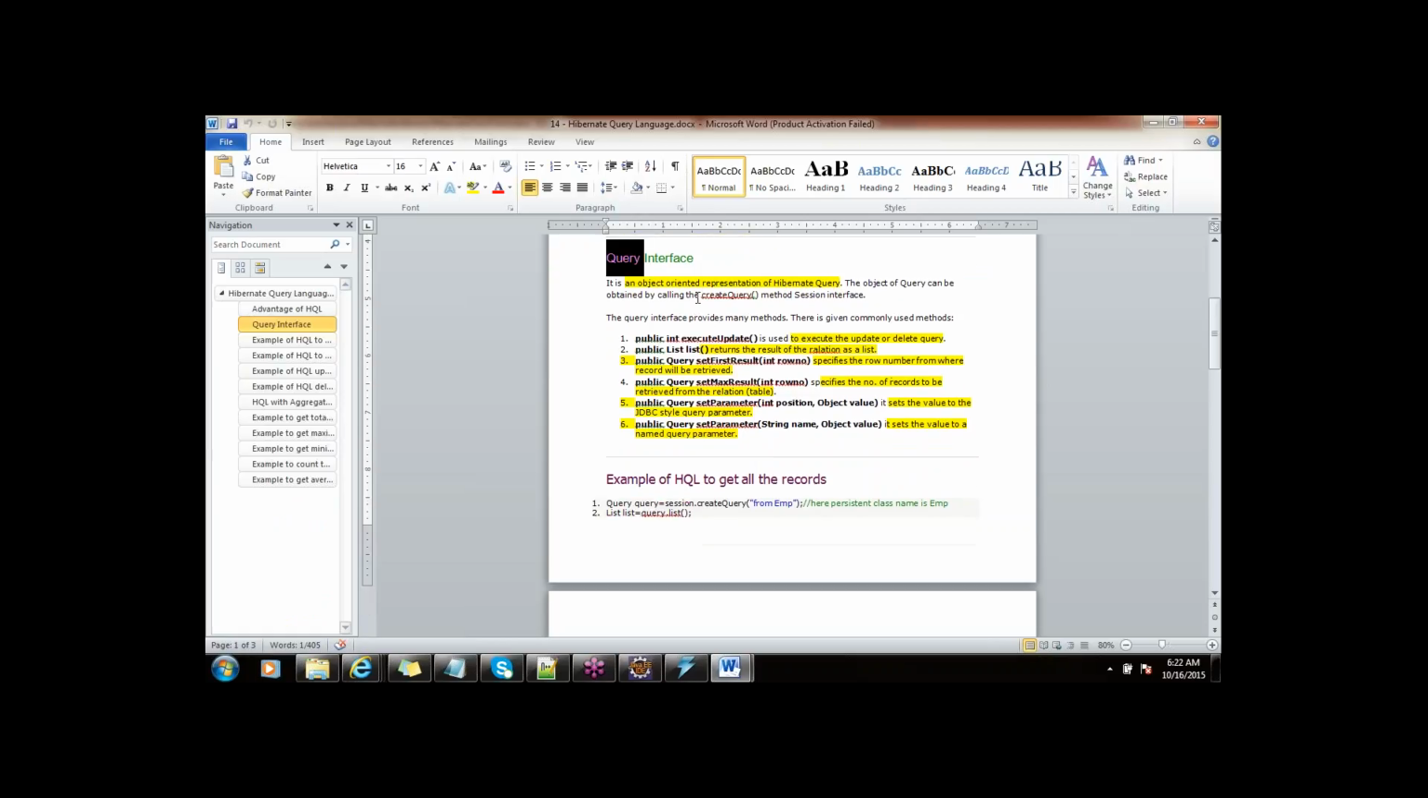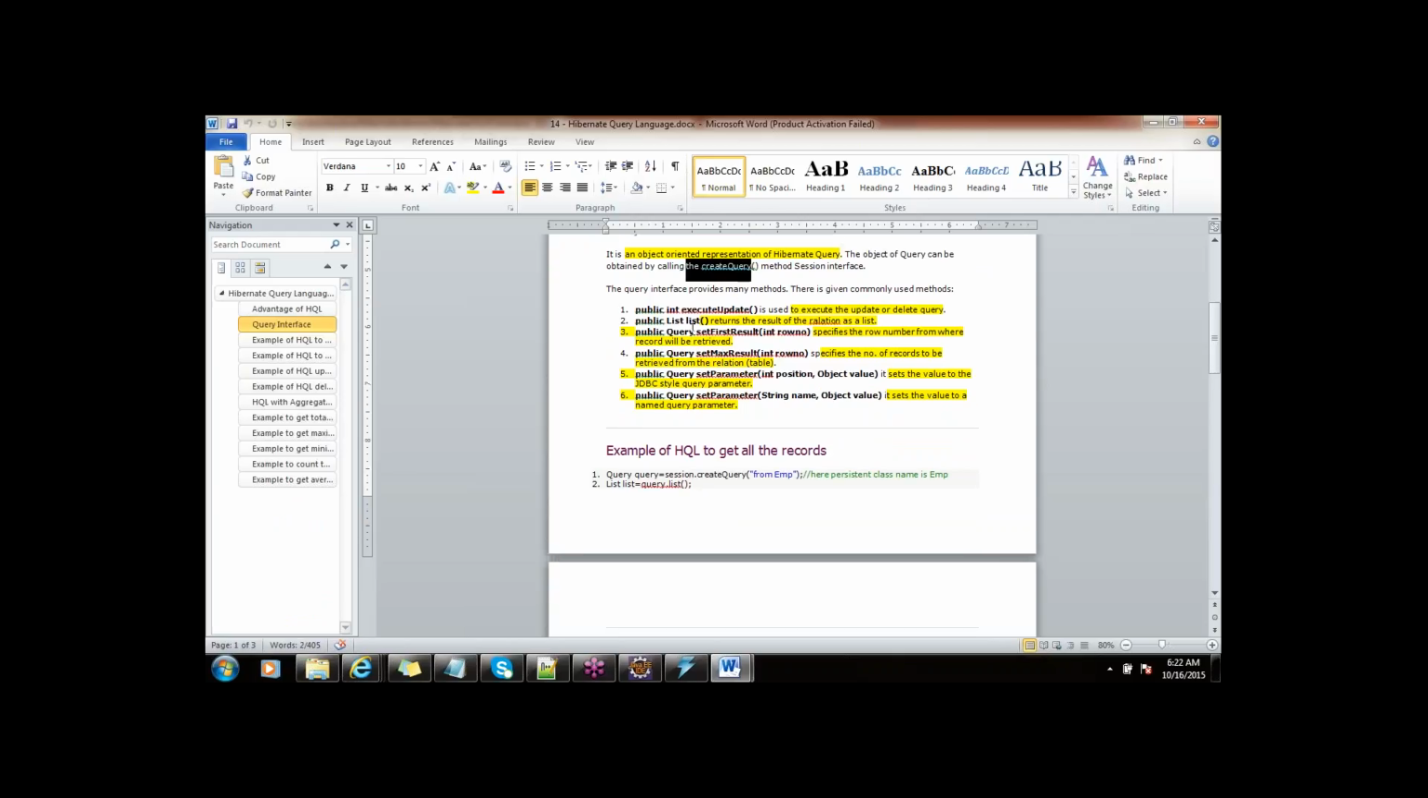So we obtain the query using the create query method on session, and there are various methods. Among them, I'll highlight the method we are already familiar with: the list method, which returns the results of the relation as a list. Relation means table. And you can see execute update, which is used to execute update or delete queries, DML queries, particularly update or delete.